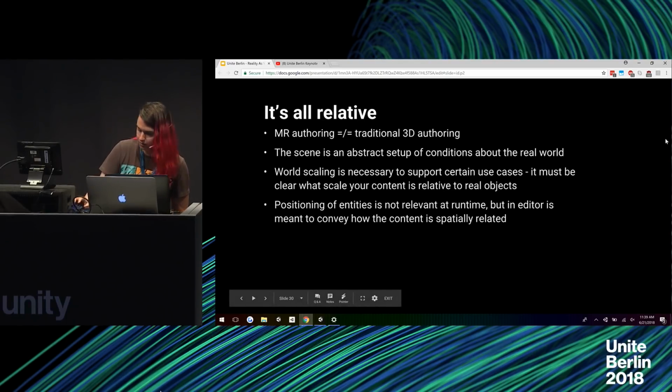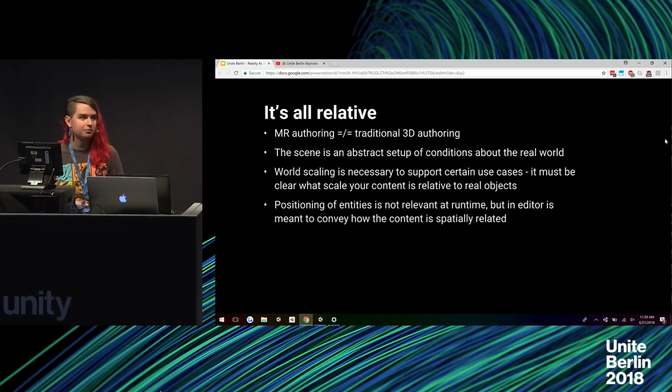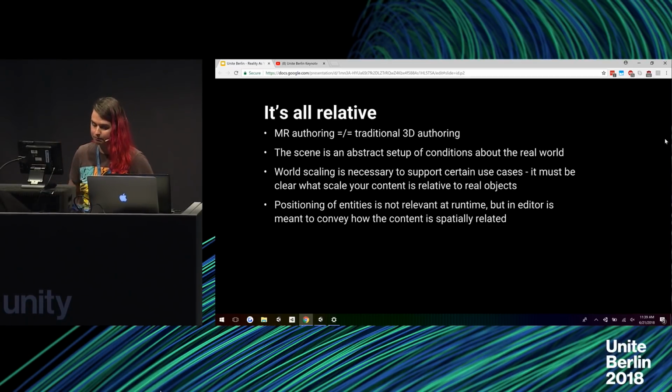Now, to sum all this up, everything I've shown you has involved a lot of implicit adjustment of transforms in the scene. And that may seem strange or counterintuitive at first glance, but it makes sense given how radically different MR authoring is from ordinary 3D authoring.